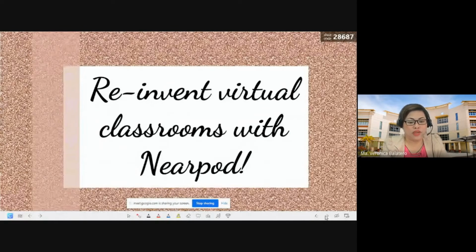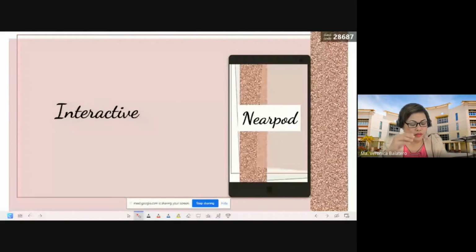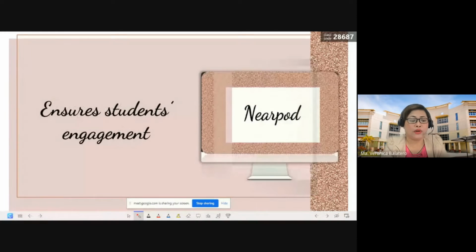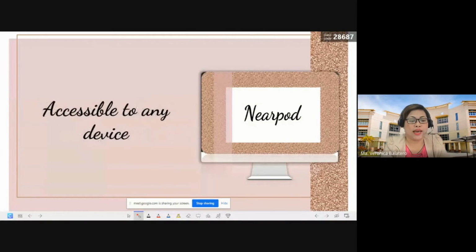Nearpod's robust features make it an excellent choice for increasing student involvement in remote or in-person environments. Many features can help improve collaboration and communication. So it is interactive. We provide differentiated learning, ensure students' engagement, accessible to any device. Okay, so mobile, tablet, iPad, laptops, desktops, any kind of devices.